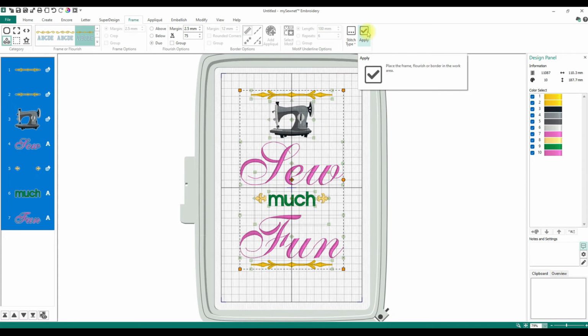Ooh, I kind of like that. Okay, I'm going to leave that. And it grouped them all. That's okay. I like it. I like it a lot. So what it did was it put in a 2.5 margin above my sewing machine and below my word fun.